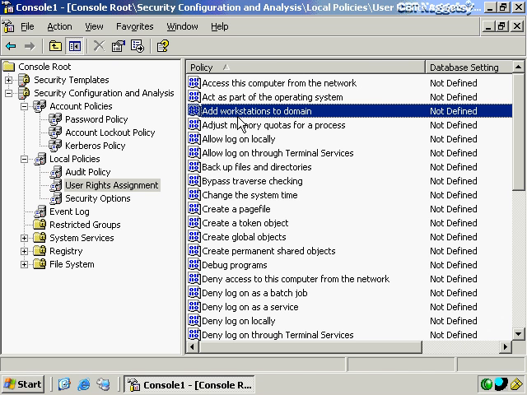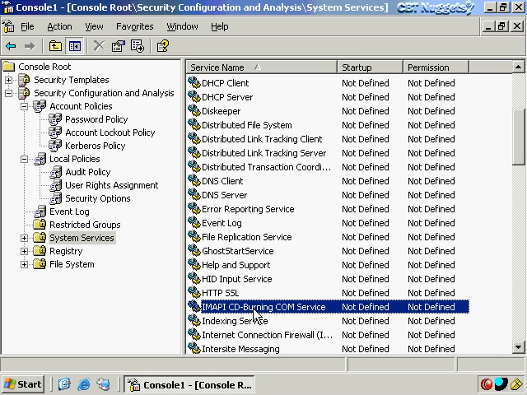Now, you can also make changes to this stuff. For example, under System Services down here, what if I want to change the way one of these services starts up? There's a good one here. IMAPI CD burning COM service. You see, maybe I don't want anyone to ever be able to burn CDs on a CD burner on a domain controller because it just presents too much of a security vulnerability where someone could take sensitive information, burn it to a CD, and walk off with it.